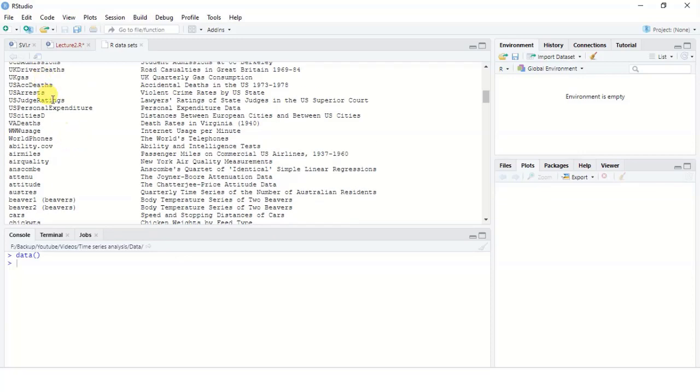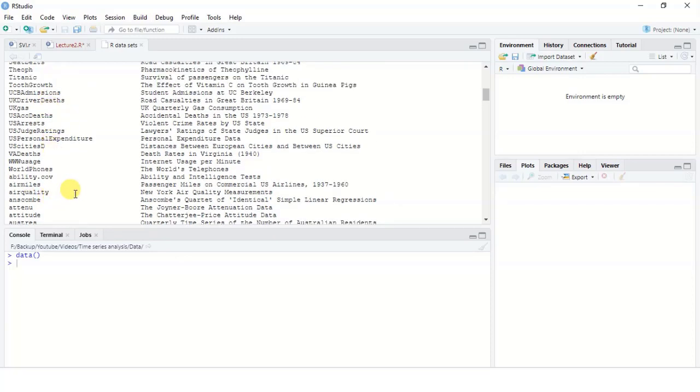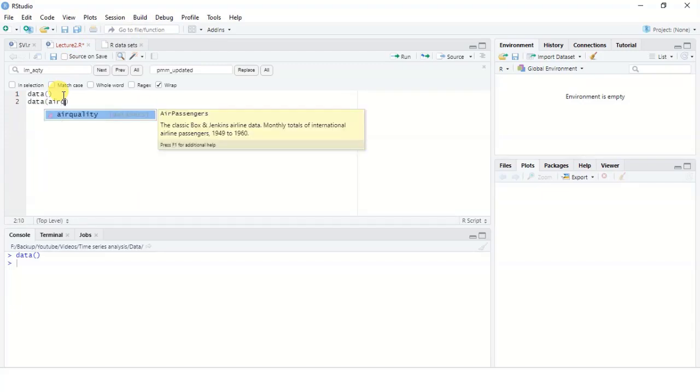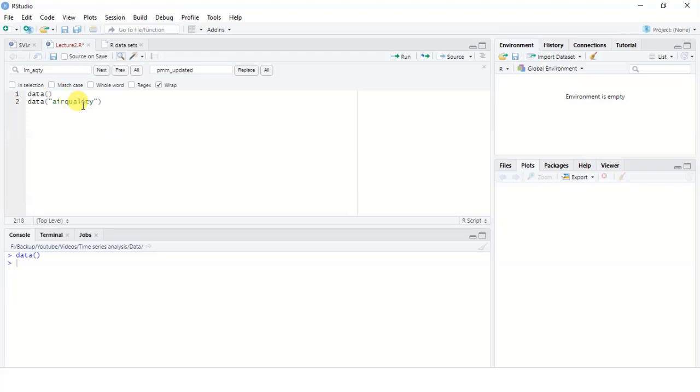For this example, I will just select this air quality dataset, New York air quality measurements. If you want to view a dataset, you just have to write like this, and in this way you can get the datasets available imported to RStudio. We'll run this program, and then it will come in as a value.